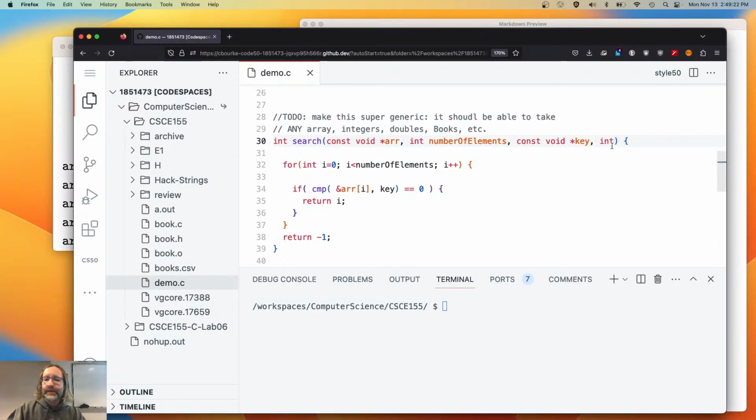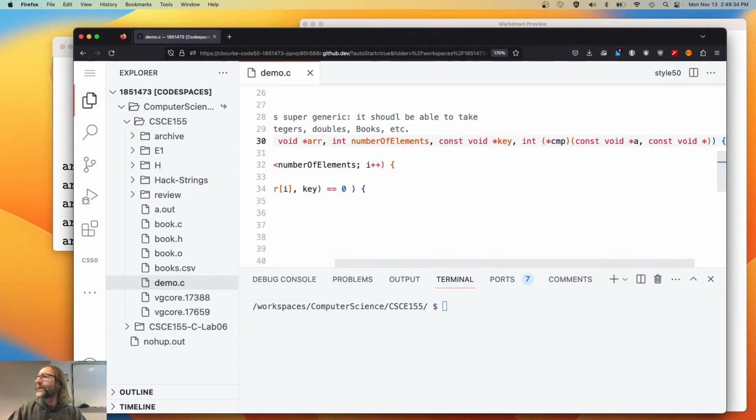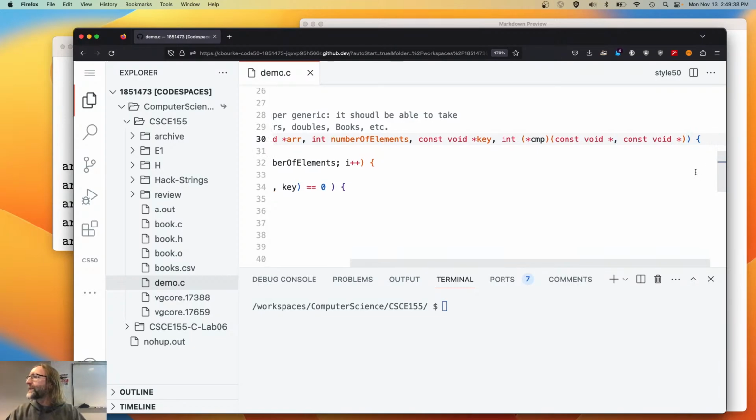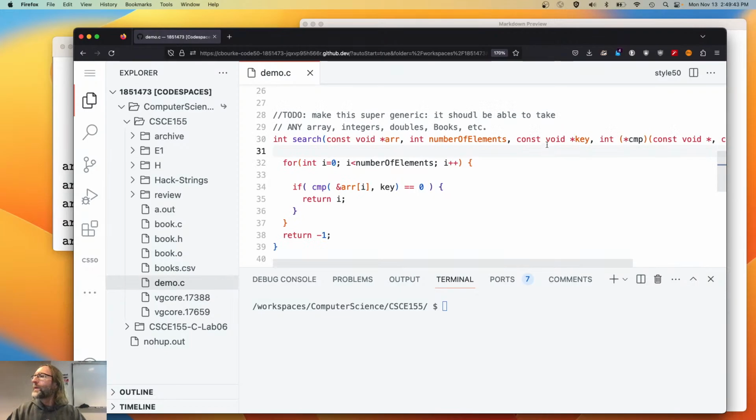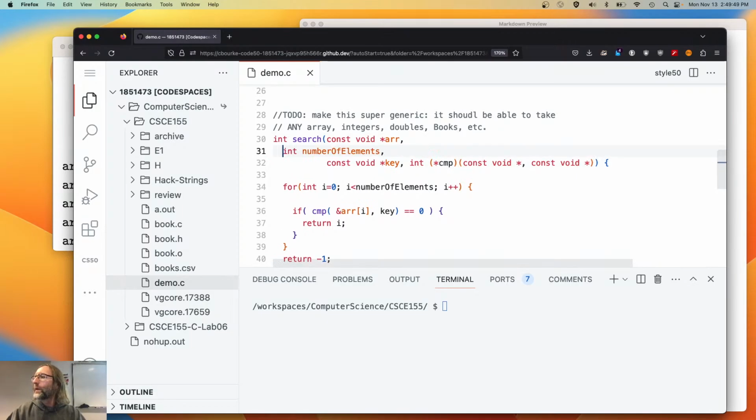All right. int star cmp and then const void star, const void star. Actually, I don't need A there. I'll just do it like this. Now, did I get enough parentheses there? That's that parenthesis. That's parenthesis. Good. All right. Now I'm getting too many parameters here, so let me go ahead and stack them one on top of the other. There we go.